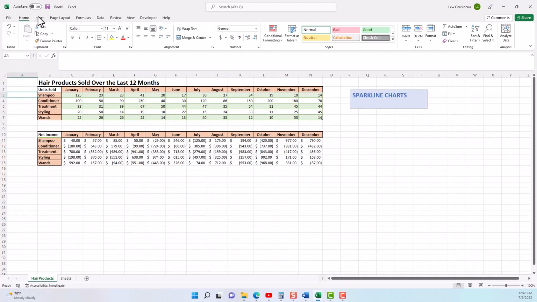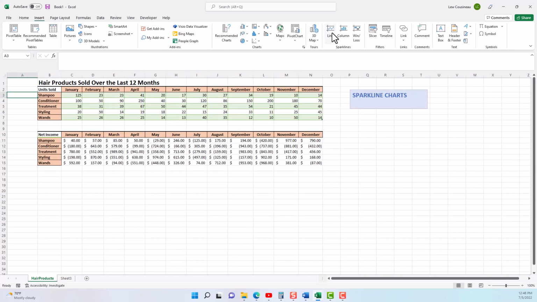But just to get started, we'll go to the insert ribbon. Right here is the sparklines: line, column, and win-loss. We'll talk about that one last. So we're going to do a line sparkline to reflect this data. There are several ways to create them. One is just to do a single sparkline, and then you can copy the information down.